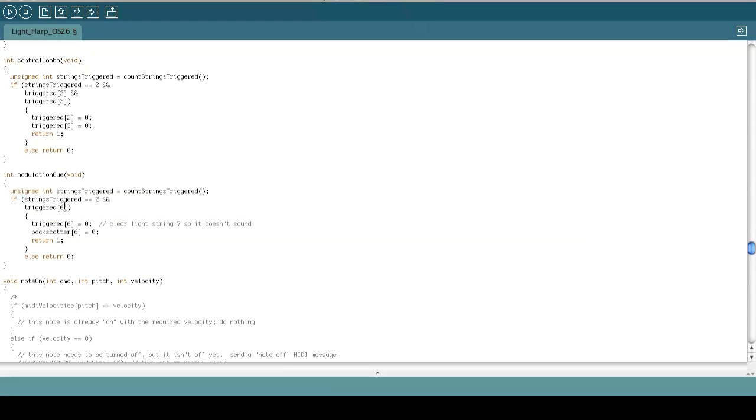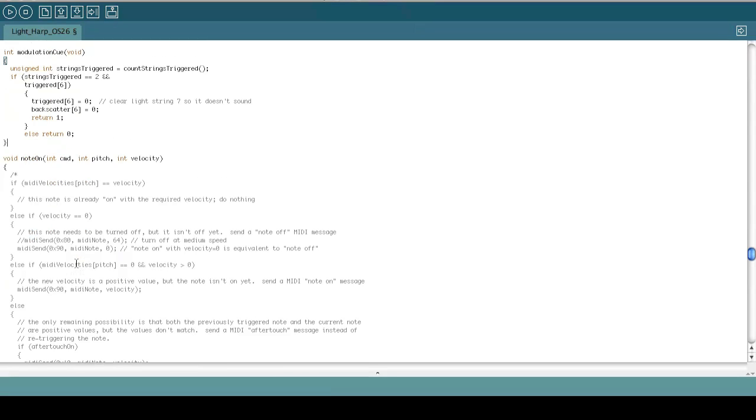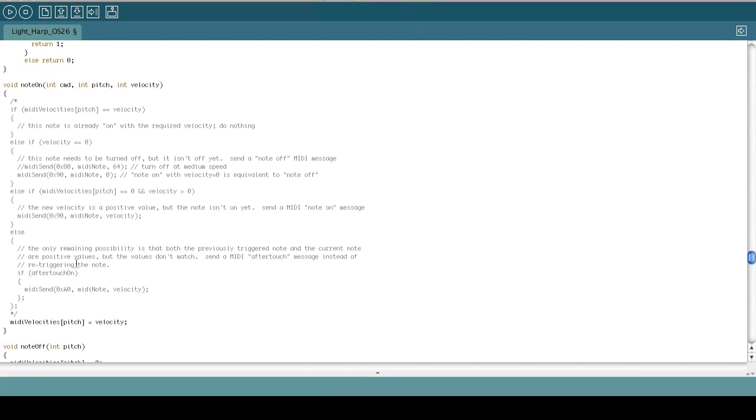And notice it's called 6 because it's actually numbered from 0. So 6 is actually the 7th light string. 0 to 6 is the same as 1 to 7. I know it's kind of confusing, but in C it's normal to 0 index your arrays.